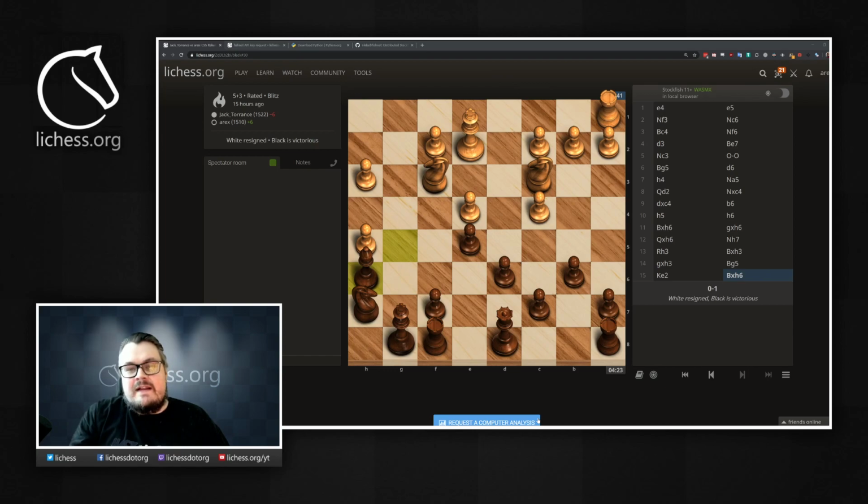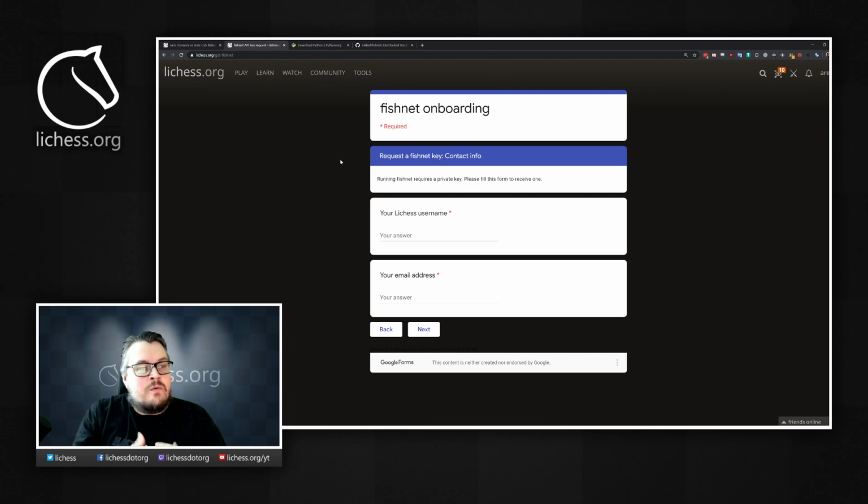Server-side computer analysis on Lichess is actually done by Lichess users donating some of their computing time. And in this video, I'll show you how you can do that too. So the first thing that you will need is an API key to connect to the analysis network. And you can get that by going to lichess.org/get-fishnet. And I'll put the link in the description.